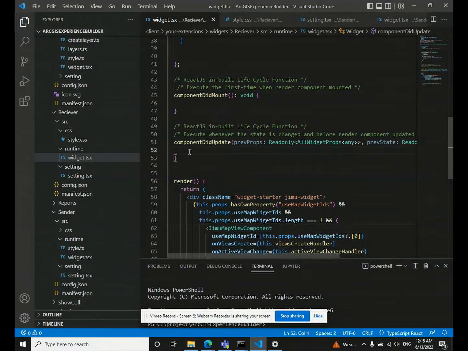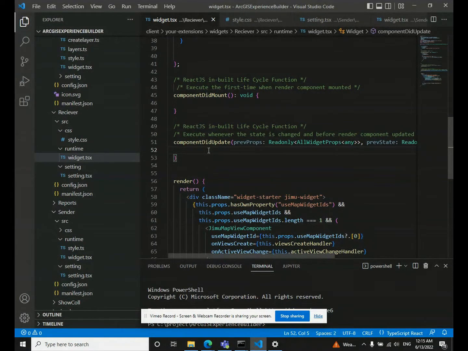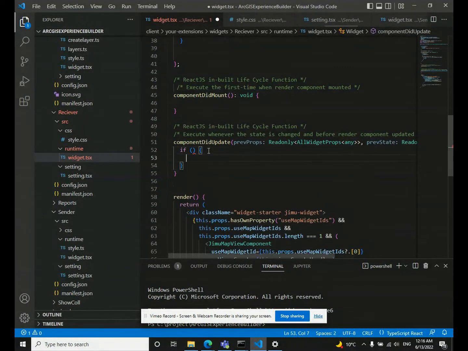Okay, so now I will use the component did update lifecycle function. Whenever the state changes and whenever the HTML is ready to be re-rendered, this function will be triggered. It can be used as a polling stuff to poll the message. Okay, because when we send the message for communication, there are two styles. One is a pushing style, one is the polling style. So here we use the lifecycle function to act as the poll function. Okay, so right here I would like to write something. Firstly, we will need to check if the message is coming or not.